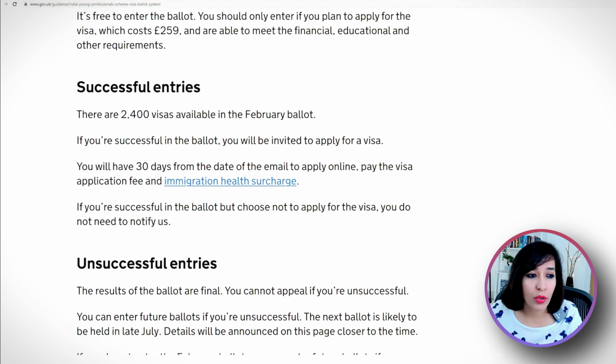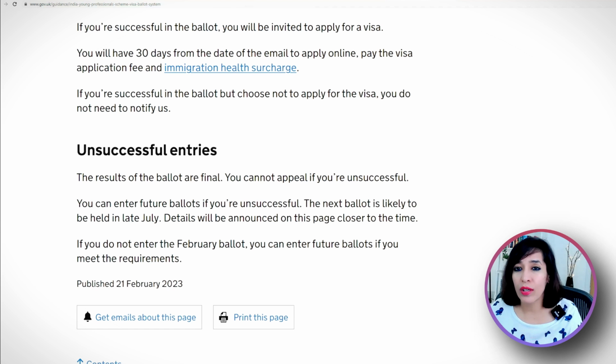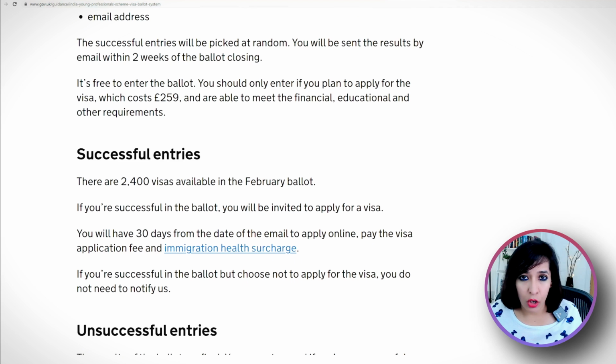And now, if you just go here, you can see only successful entries will be sent an email. If you are unsuccessful, no email will be sent to you. So just wait for 2 weeks. If you don't hear anything, it means you are not successful in the lottery system.